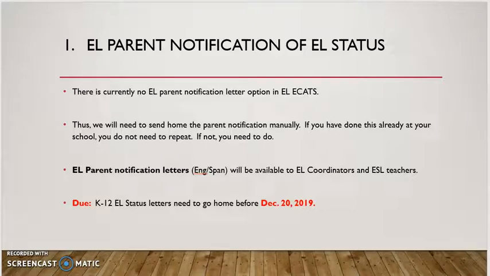If you haven't done this, if you have not notified parents of their child's EL status, then you need to do that. And we will make an EL parent notification letter available to you, to the EL coordinators and the ESL teachers, and you need to send that letter home for K-12 before December 20th. So before our coming winter break, December 20th, that letter needs to go home informing parents of their child's EL status.